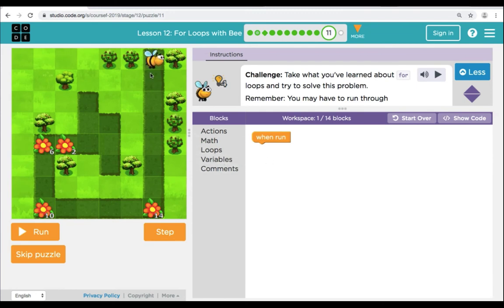Here in our challenge puzzle, our bee needs to get down the path to each flower. Each flower has a nectar going from 14 to 10, 6, and 2. We also notice that the path in between each flower, the number of squares decrease by 2. Let's see if we can figure out how to solve this problem.